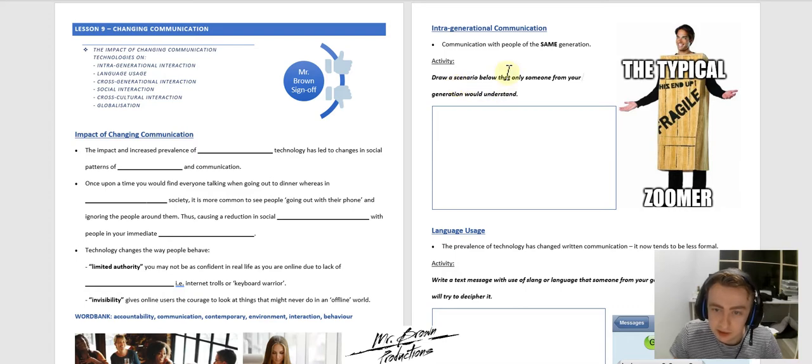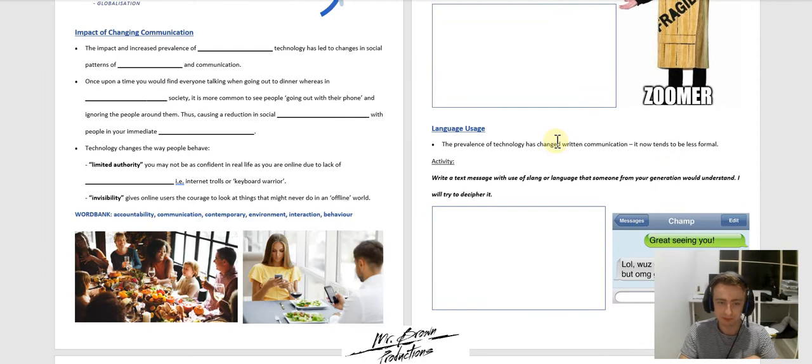For the activity to demonstrate intragenerational communication, I want you to draw a scenario below that only someone from your generation would understand. The test is that if I see it and I don't get it, then technically you haven't completed the task properly, as we're technically the same generation. If you want to really put this to the test, show mum or dad or an older sibling, or maybe text a photo of it to a grandparent if they're not within your immediate household, and see if they understand it. If they don't, bang on, you've done a great job.